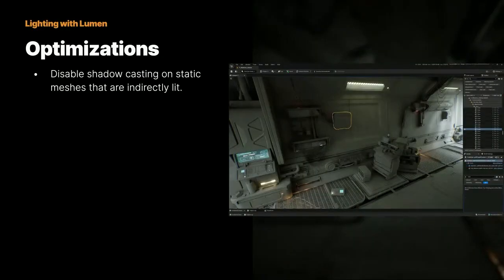So you can see how these objects are not being hit by a direct light source. Lumen, thankfully, takes care of the occlusion and GI in these indirectly lit areas, even when the meshes have the cast shadows property disabled. So we found that disabling cast shadows on meshes not hit by direct light greatly reduced our shadow depth cost, improving perf without compromising the visuals in any way.